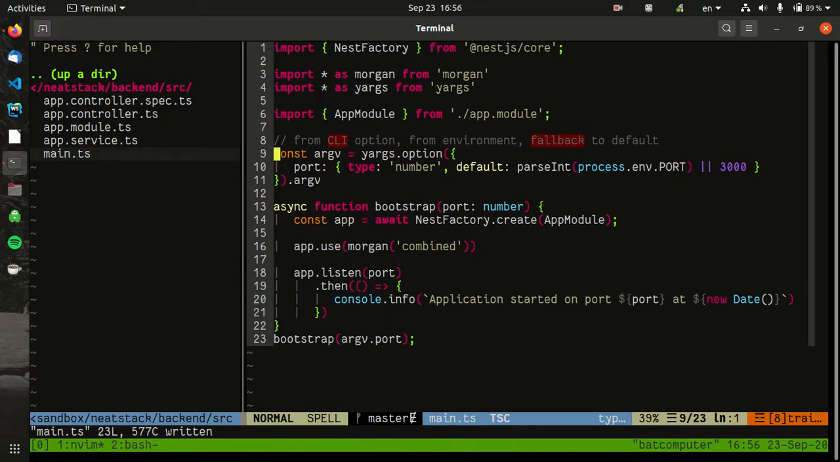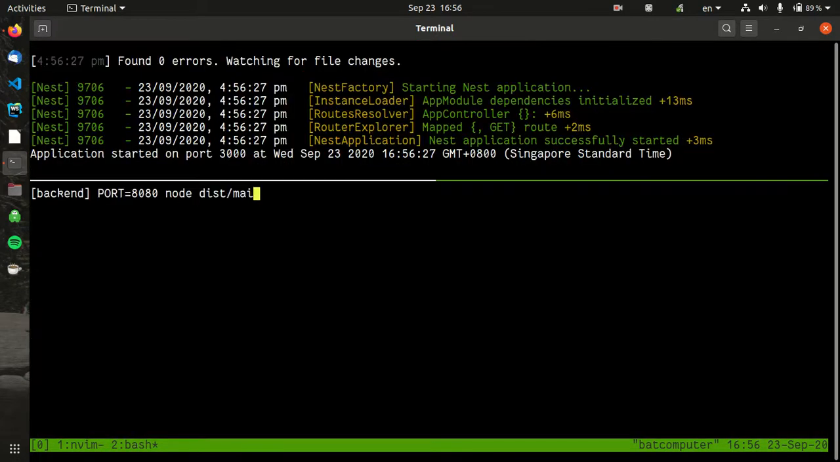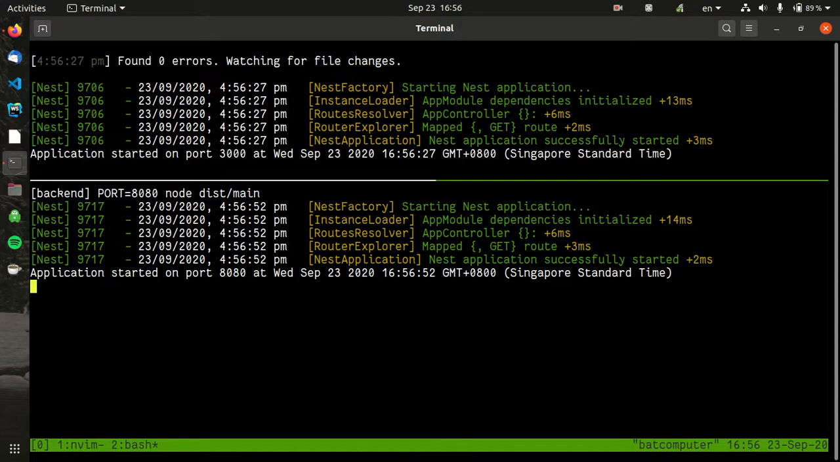So let's see if this works. We don't have the command line argument, but we have the environment variable set. So if we run this now, notice that it has picked up the environment variable from 8080.